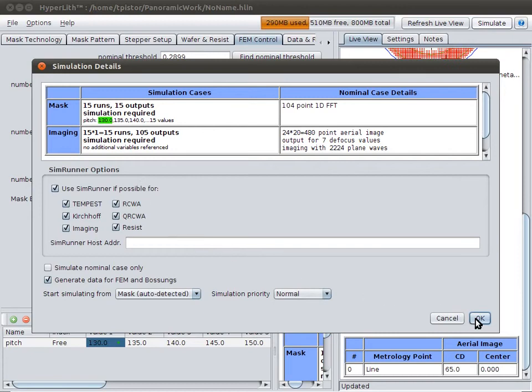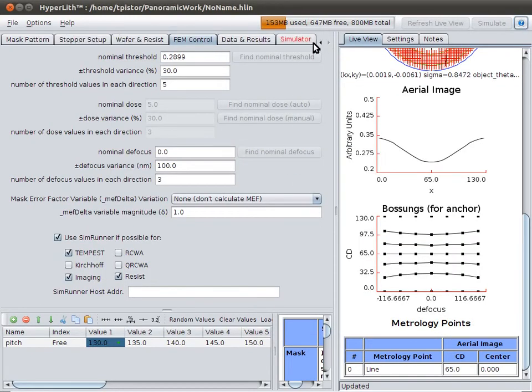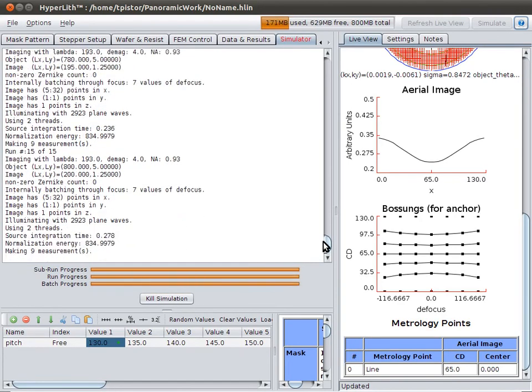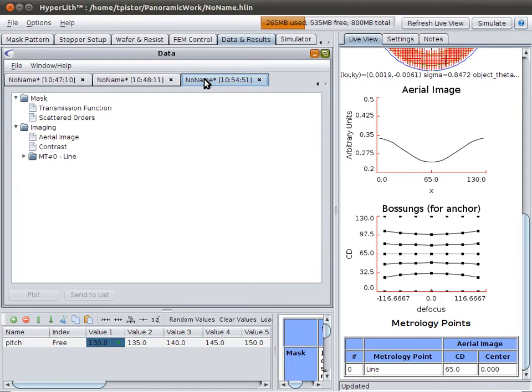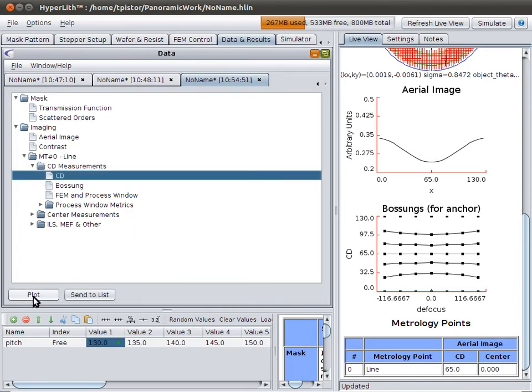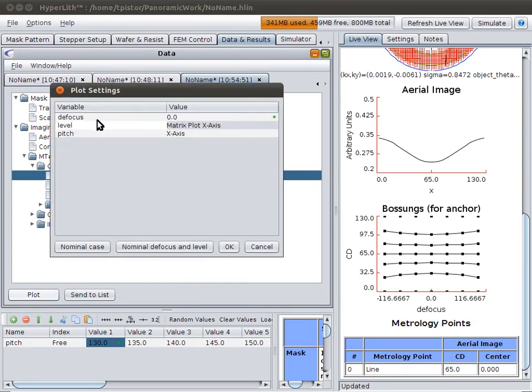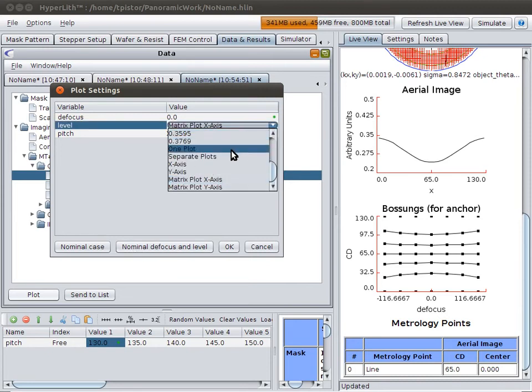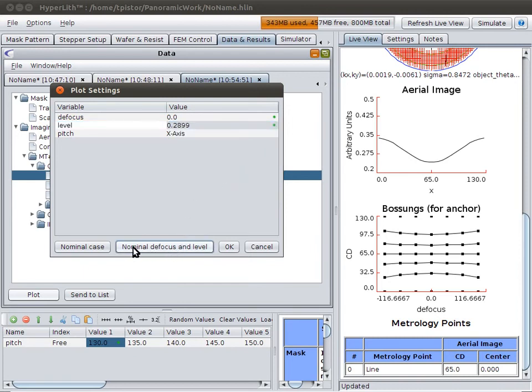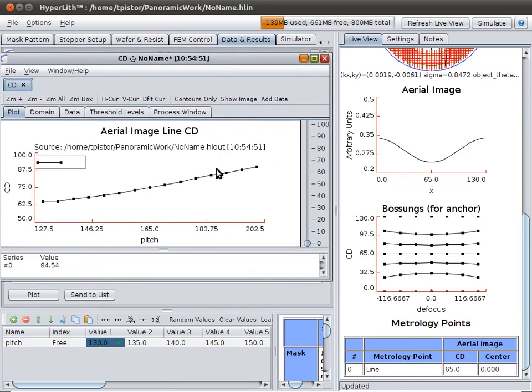Now when we press simulate, it will run the entire batch. As it's simulating, the simulation output is shown here, and the final output is here. We can look at our aerial images or contrast, but let's jump right to looking at our CD. Let's plot this. We have defocus and level, the threshold level, changing, but we're just going to look at the nominal. I could either choose the nominal here, or I could press this button, nominal defocus and level. I don't want to plot CD versus level and defocus. I want to plot CD versus pitch, with pitch on the x-axis. So there's CD versus pitch.